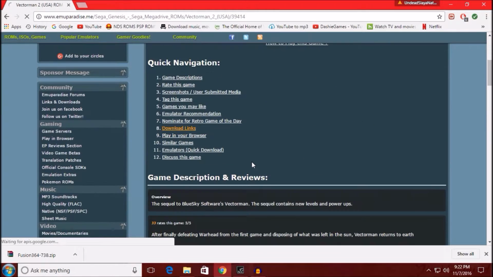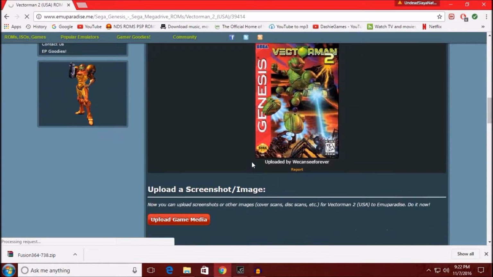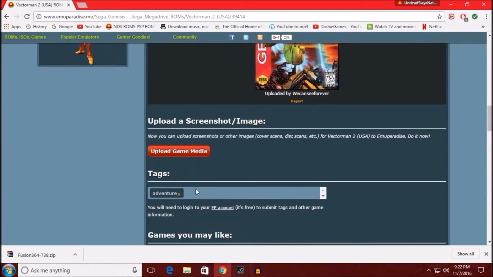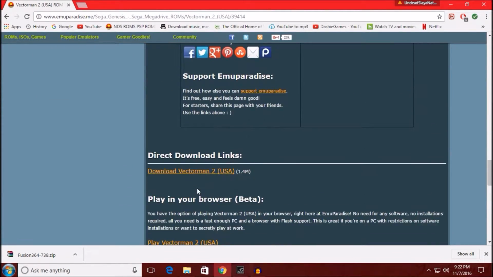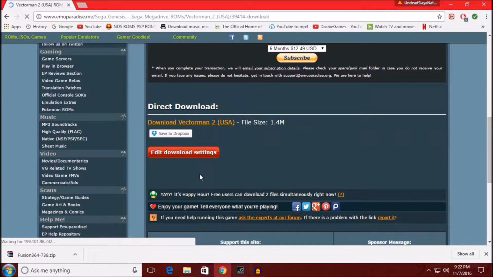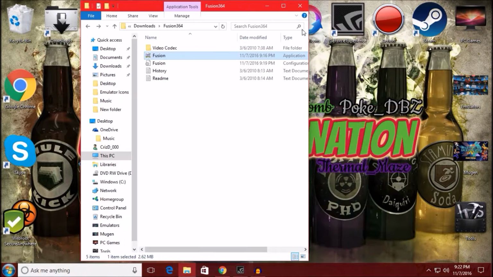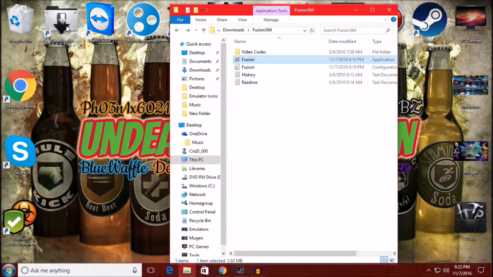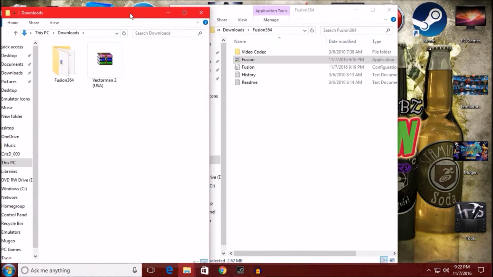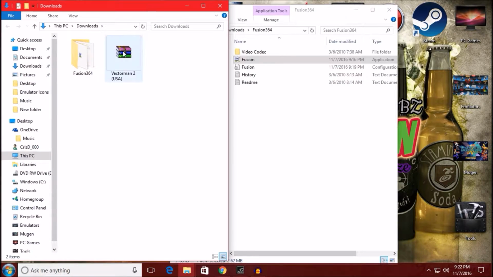So go to the USA, click on that. You're going to scroll down. There's the picture. You want to scroll down all the way till it says direct download links. You're going to go to download Vector Man 2 USA. Click on that. You're going to scroll down again, and it's going to say download Vector Man 2 USA. Click on that again, and then it'll download right away. Now you're going to go to your downloads folder right there, and now you're going to find the Vector Man 2 file.